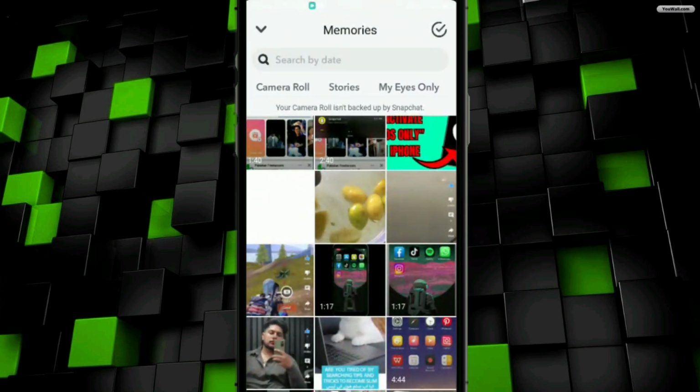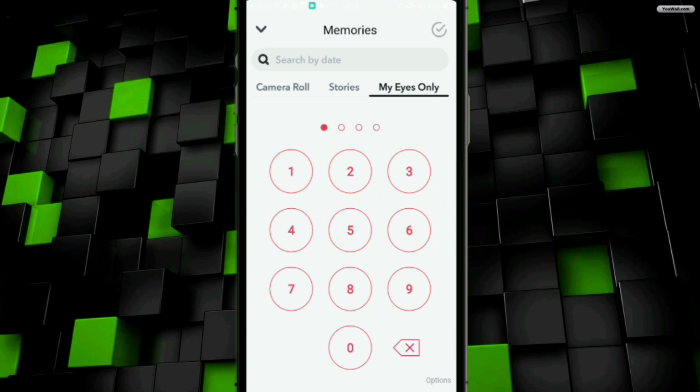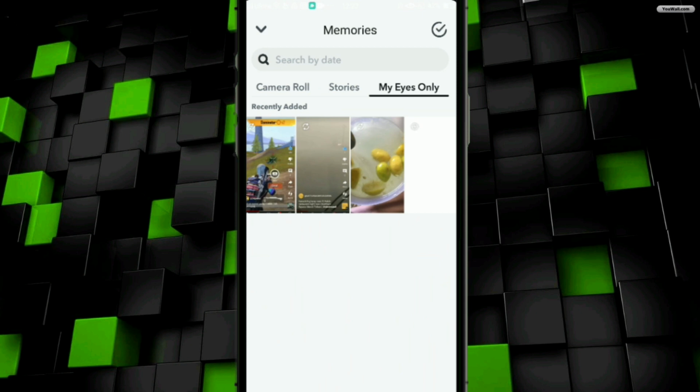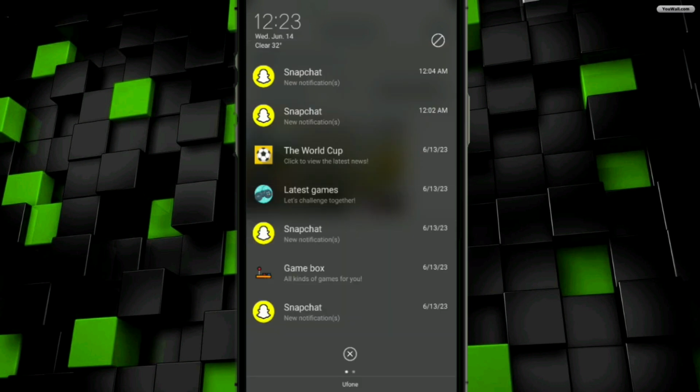Now to view this file, I'm going to click on the My Eyes Only option and here I'm going to enter my password. After that, as you can see, this folder has been created successfully. So this is how you can use My Eyes Only on Snapchat.